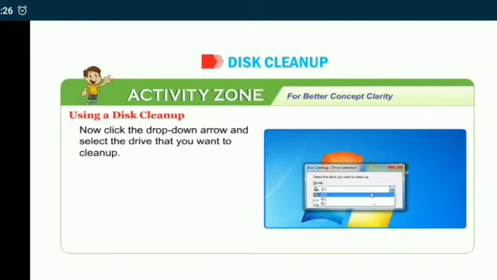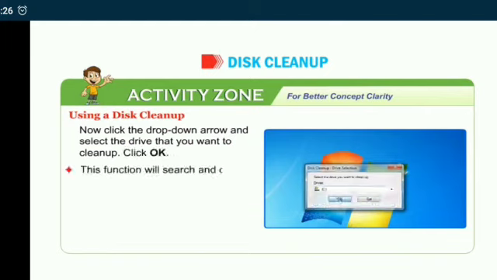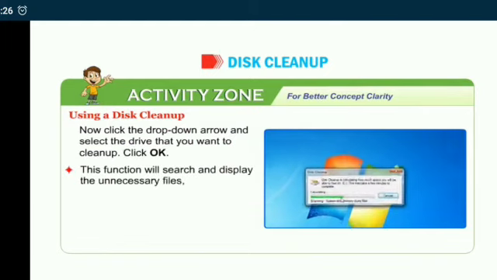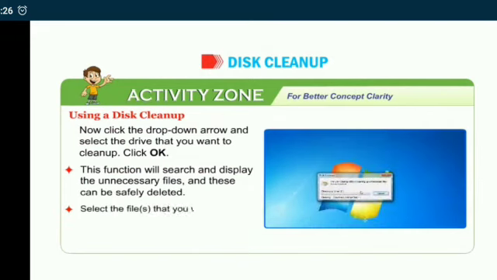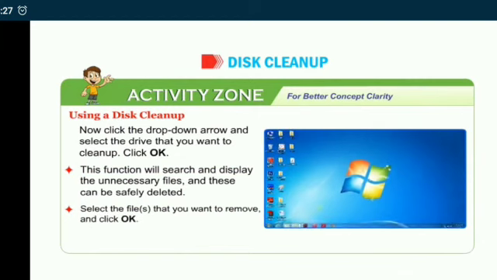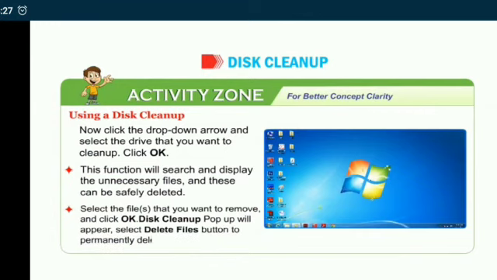Click OK. This function will search and display the unnecessary files, and these can be safely deleted. Select the files that you want to remove and click on OK. Disk Cleanup pop-up will appear. Select Delete Files button to permanently delete the selected files.